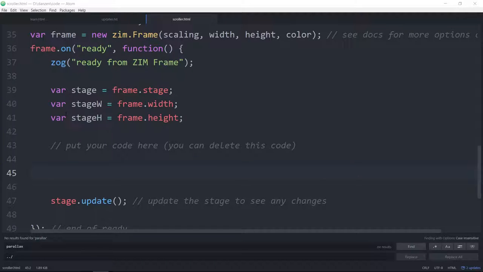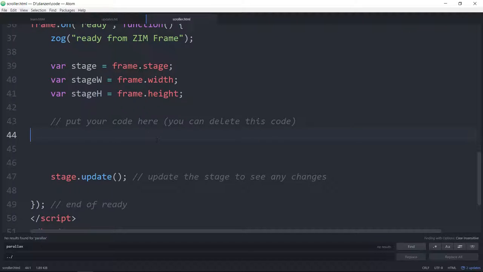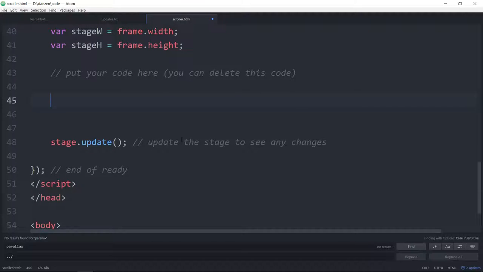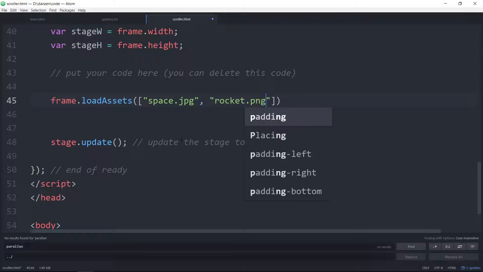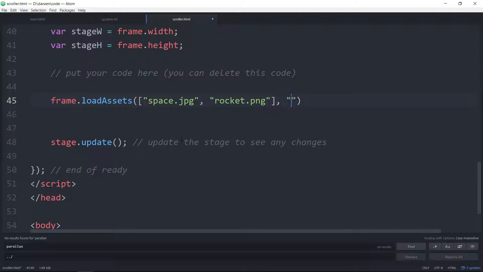Here we are in a fit template and we're going to bring in some assets. That might look like frame.load assets, and we will pull an array that has space.jpg, comma, and a rocket.png background transparent. And these are in the content folder out there like so. So no slash there because this is a relative folder and we have a slash at the end to show that it is indeed a folder.